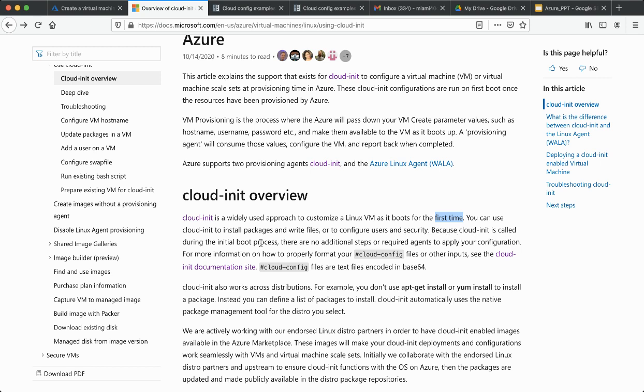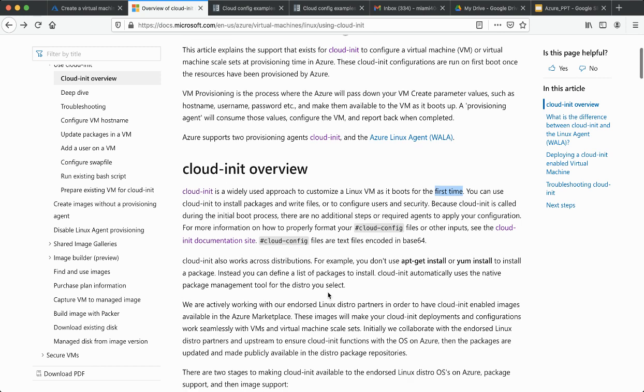Because Cloud Init is called during the initial boot process, there are no additional steps or required agents to apply your configuration. This is one of the very good advantages of Cloud Init: it works across distributions. What exactly it means is, for example, say you have different flavors of Linux. You have Red Hat Linux, Debian Linux, and Ubuntu. So many flavors are there.